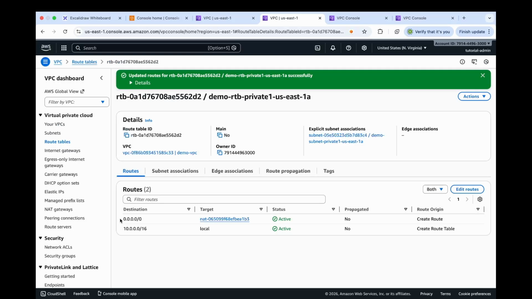We can see that we have successfully added a route to the NAT gateway. So what it does is, if we have an address that is in the range of this CIDR 10.0.0.0/16, then it will have a target of local. So it will be routed inside the VPC. But when the address range is out of this CIDR, then all the requests will be sent to the NAT gateway.